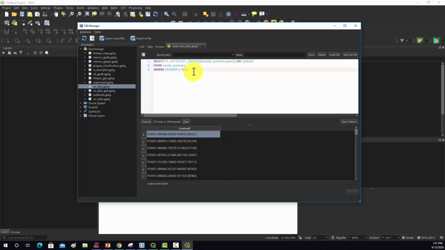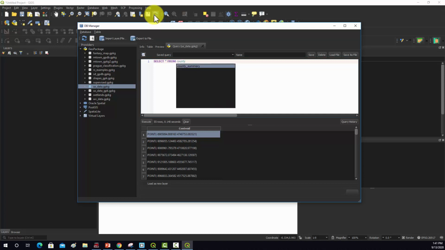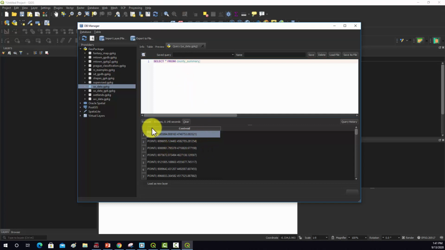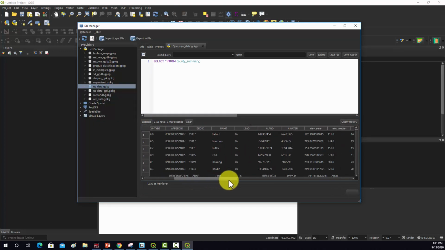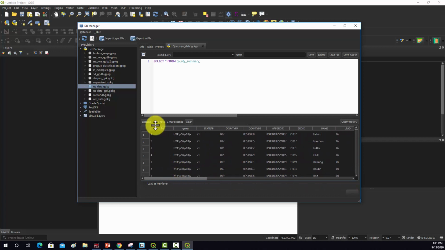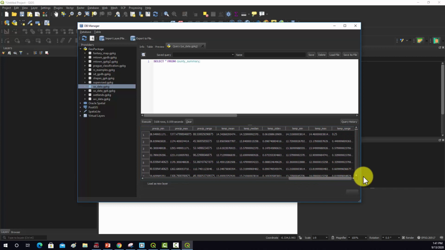If you just want to look at your data, let's just delete this real quick, you can do a select and then asterisk, which means all the attributes or columns, from, and then name a table. So let's do that county table again, county summary, and then we'll hit execute, and that just spits back basically the entire data set. So this is all the counties in the country, over 3,000 of them, and there's a bunch of different attributes there.